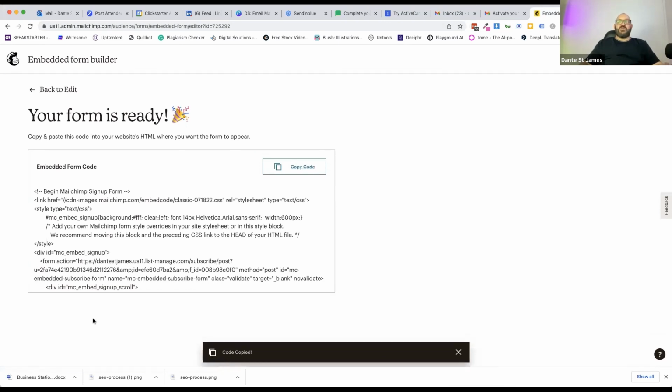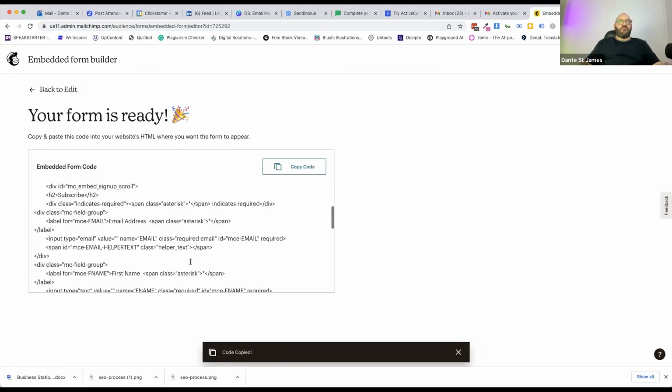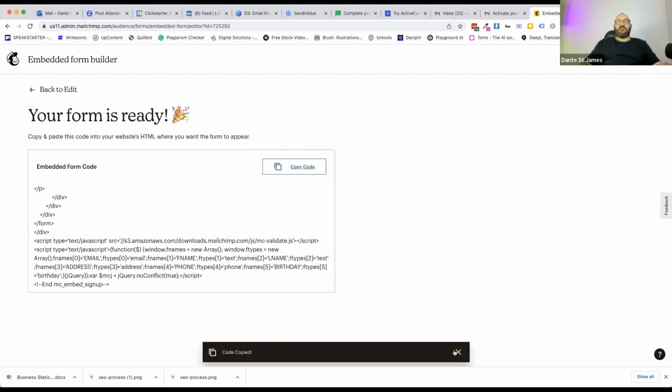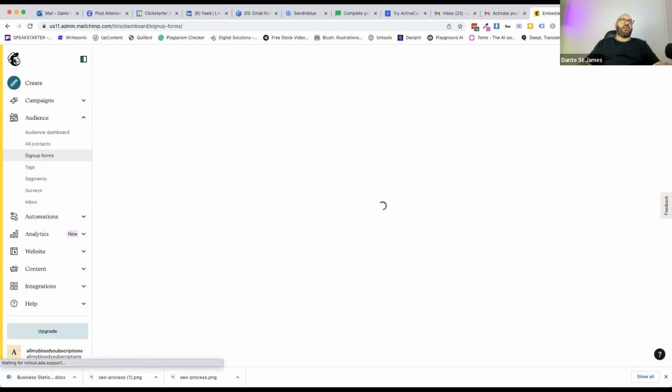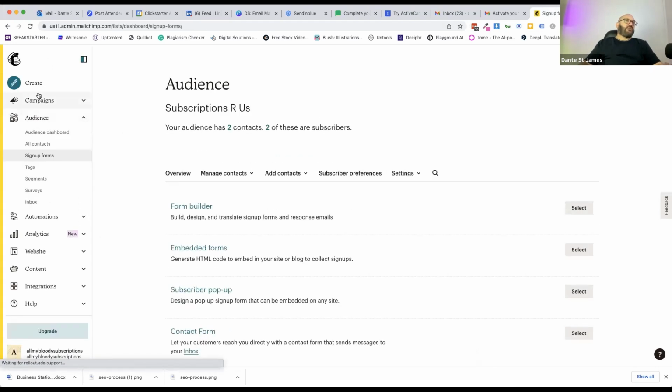So now I've finished doing that. I've moved on to the next thing. I feel like I've done enough. I've copied the code. What's next? Let's go back to Mailchimp over here, exit. Then we're starting to build up some of the different things we have to do. So we have two contacts, both of me, and I've signed into them. I've now done my form building. I've got my embedded form.